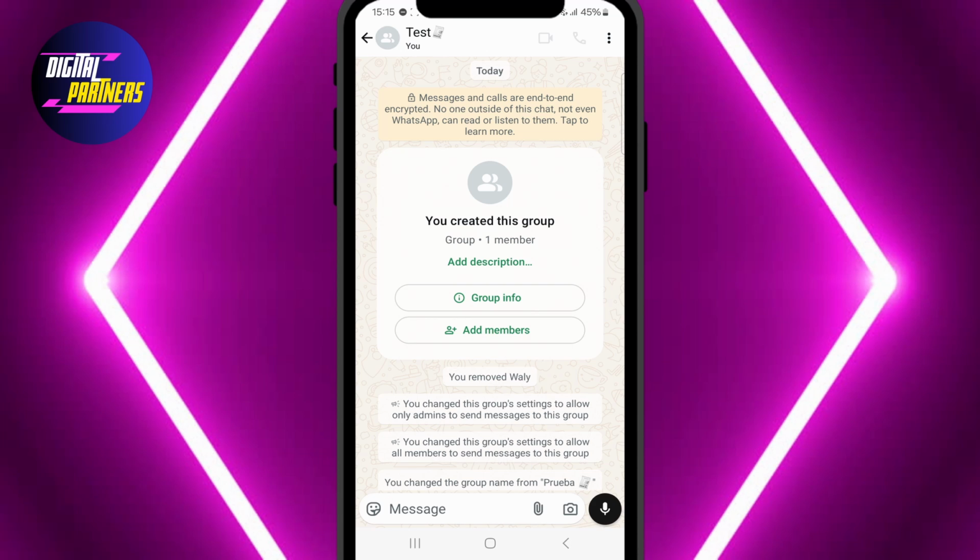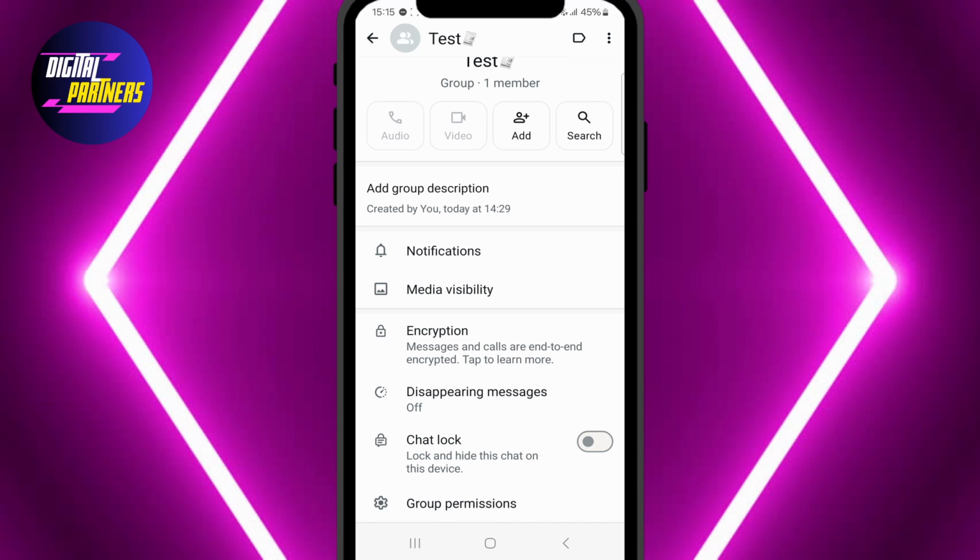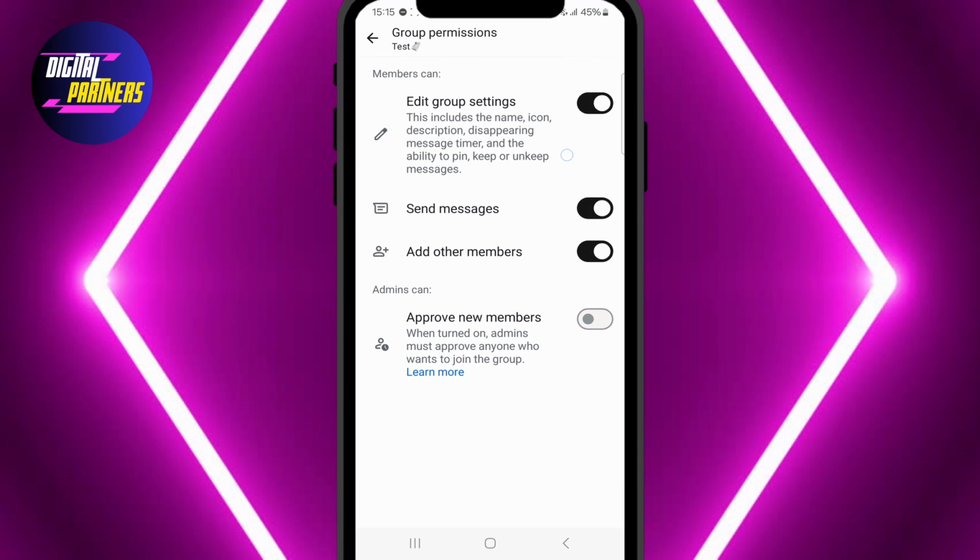To enable this feature, open WhatsApp and navigate to the group where you want to apply this setting. Tap on the group name at the top to access the group settings. Scroll down and look for Group Settings or Group Permissions, then tap on it. Here you will see different options to manage the group.